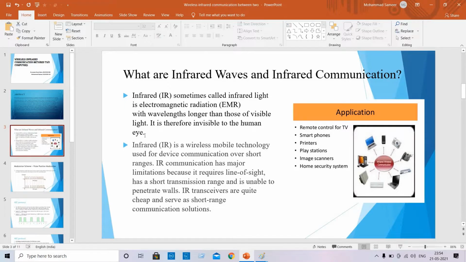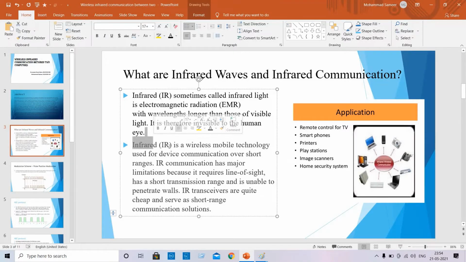Infrared communication is basically of two types. The first one is point to point, which requires a single line of sight between transmitter and receiver, and the second one is diffuse point, in which there is no line of sight, but the link is maintained by reflecting transmitted signals.